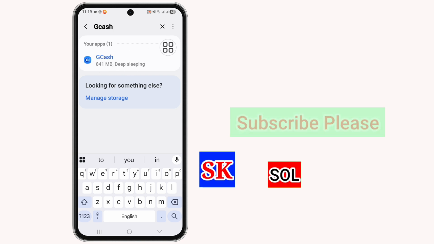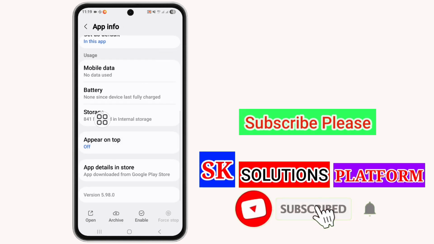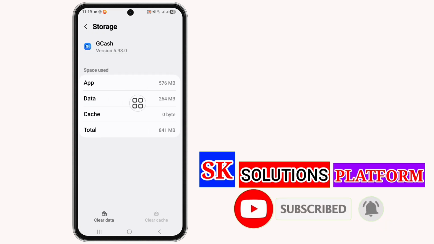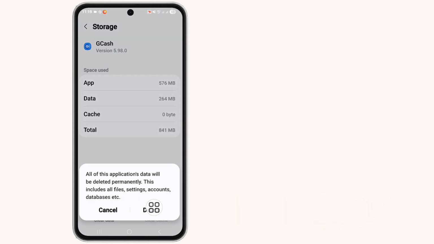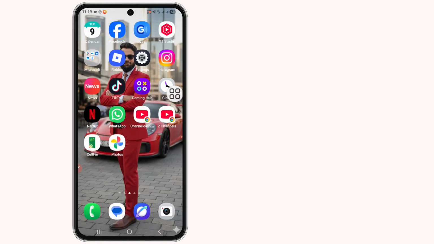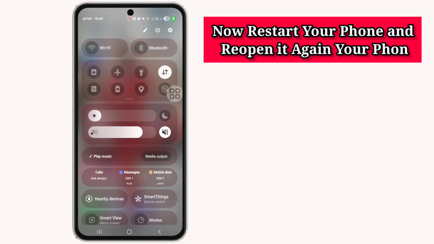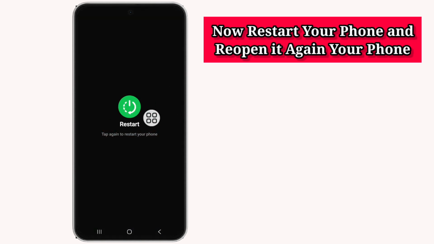Now tap on the GCash app, scroll down, then tap on storage, tap on clear cache and tap on clear data, delete. Okay, back. And now tap on the permission option and from first to last, allow all permissions. Okay, back to the home screen and now restart your phone and reopen it again.